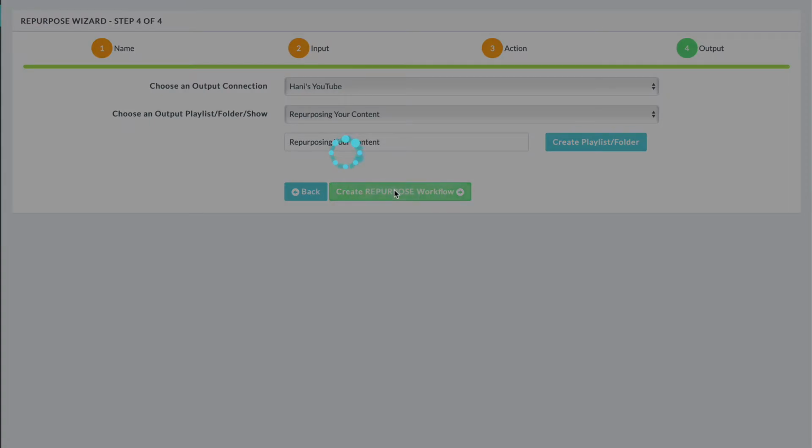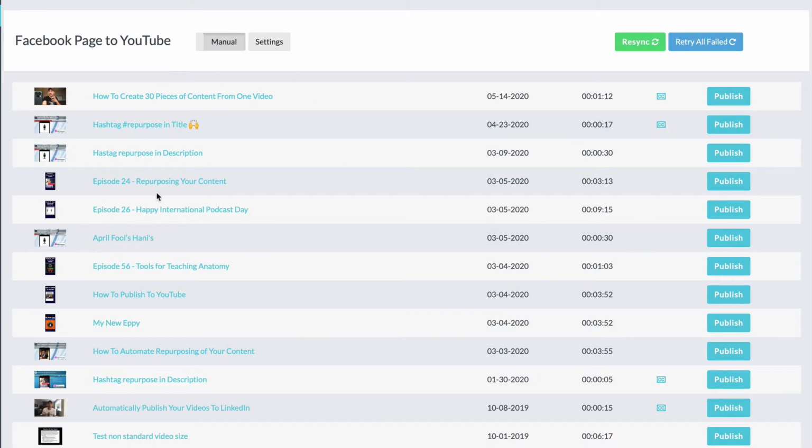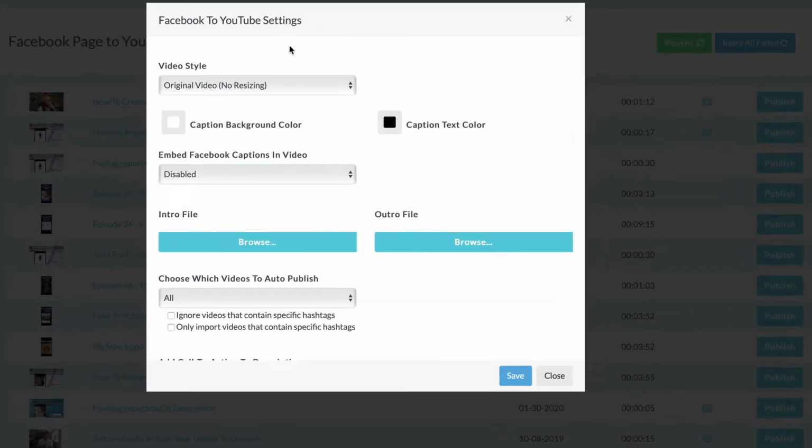Gonna hit create workflow. All right, so we have our workflow. If I click view videos, I should be able to see all my videos from my Facebook page. Let's walk through the critical settings. These are the settings that you gotta set one time. You never have to change.